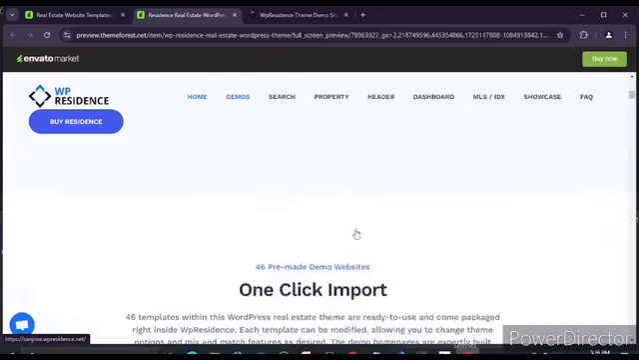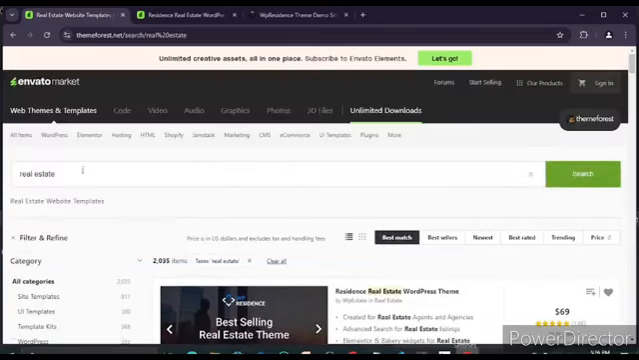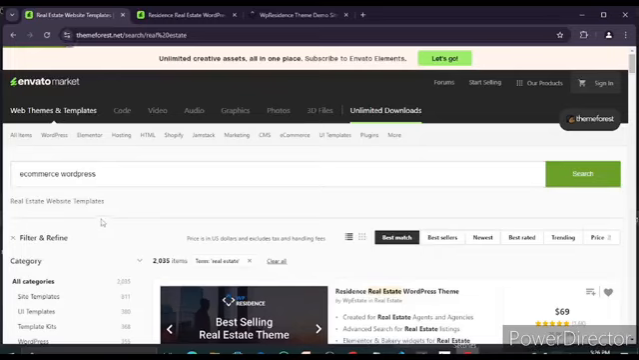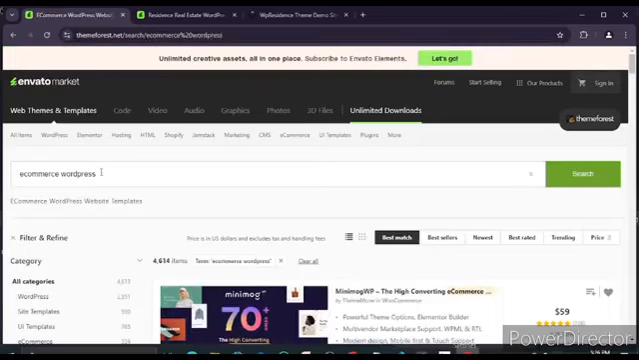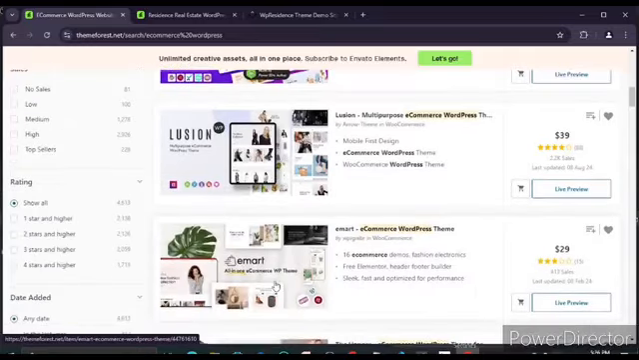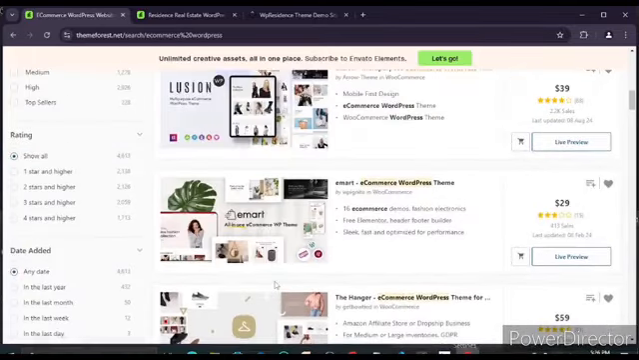So this one is for real estate. For instance, let me say I'm designing for a blog website or an e-commerce website. So these ones are for e-commerce. Any of these, you can use any of these things for an e-commerce website.